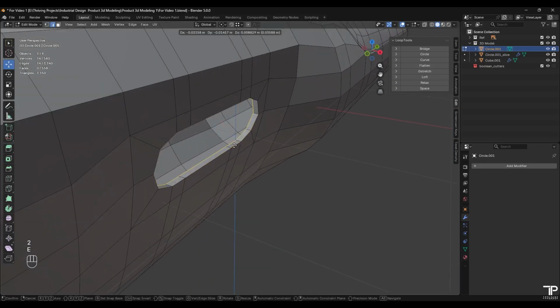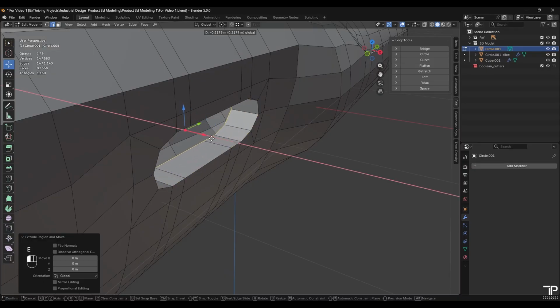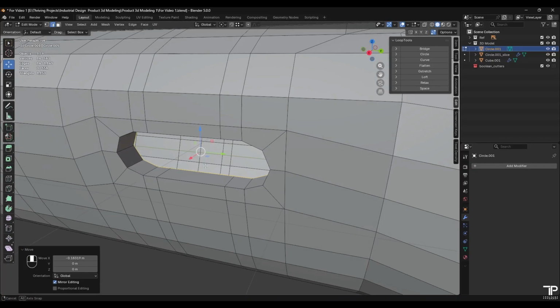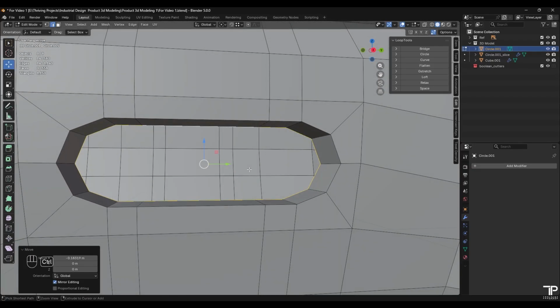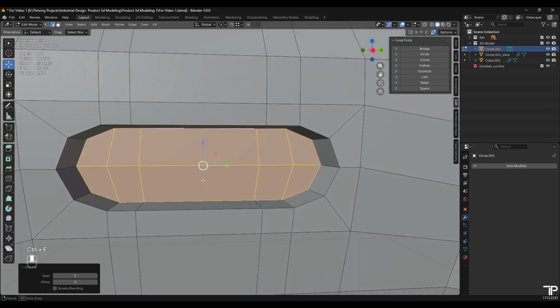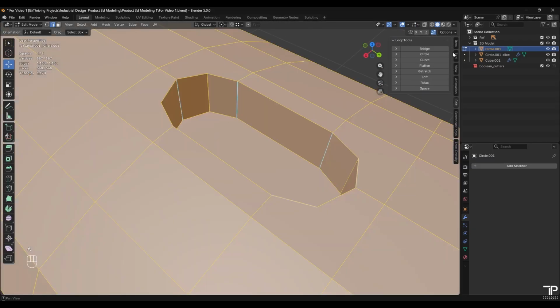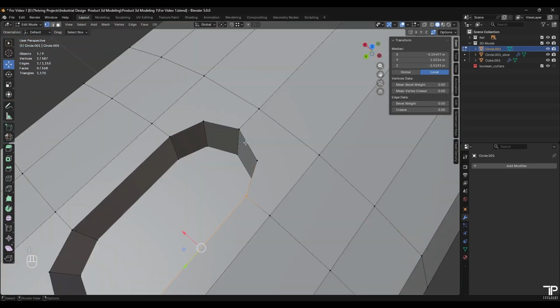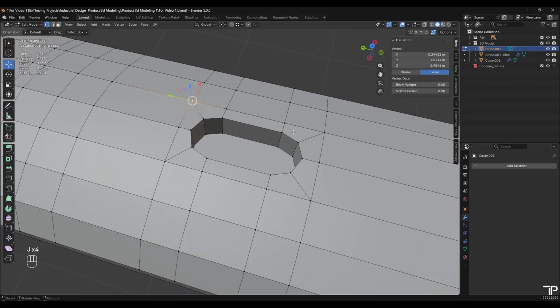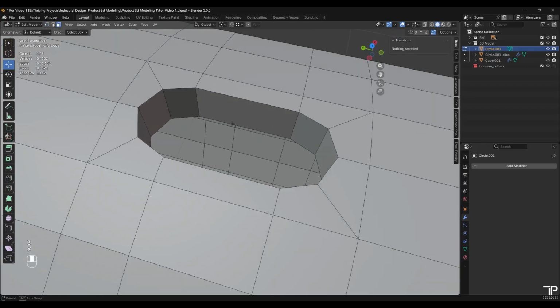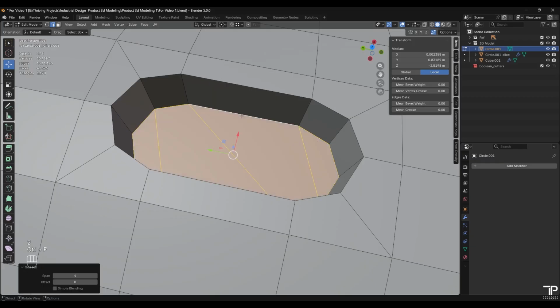Select this loop. Press E. Move along x-axis. And then press Ctrl F, grid fill. Remove these bevel weight. Connect these points. Press X, delete faces, and grid fill.